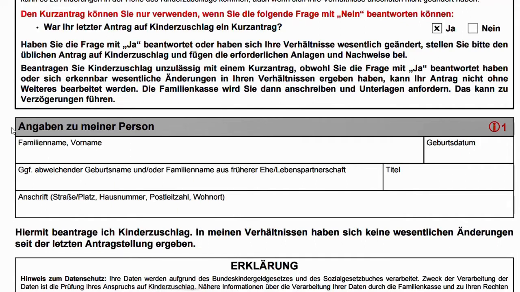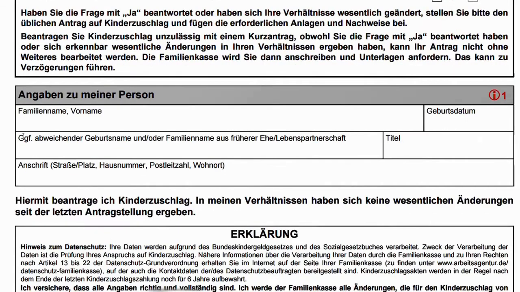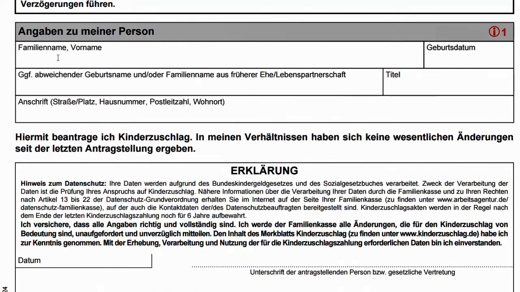Here you write the information about yourself as an applicant. So here you write your last name, here your first name, here your date of birth. If you have a maiden name or a last name from your last marriage or civil partnership, you write it here. Here you write your title. If you're a doctor, for example, you write it here.